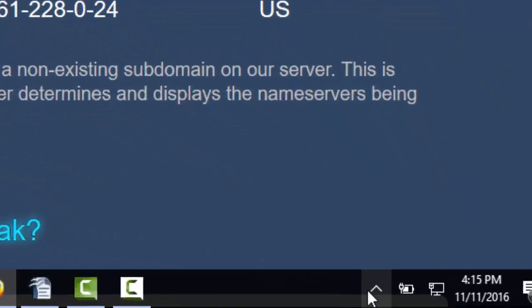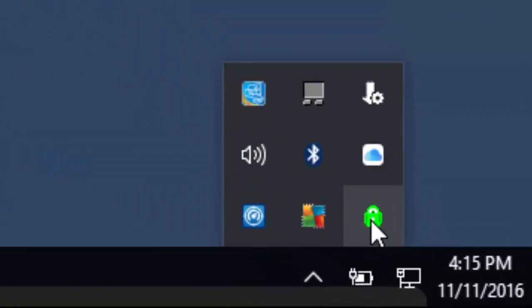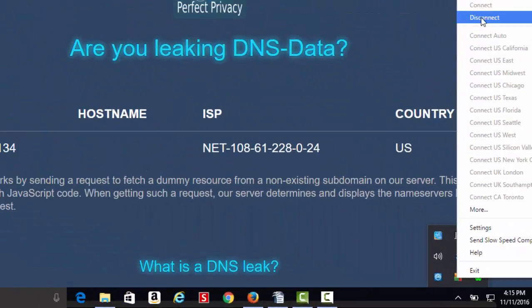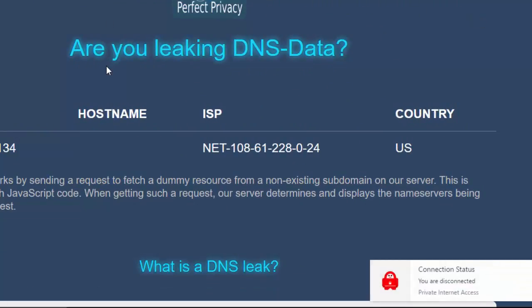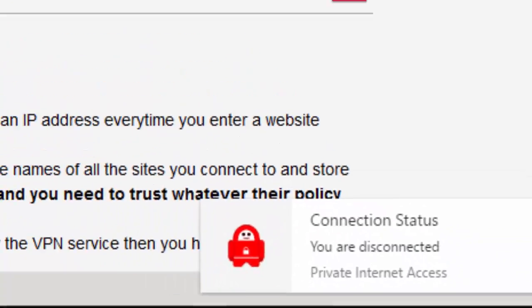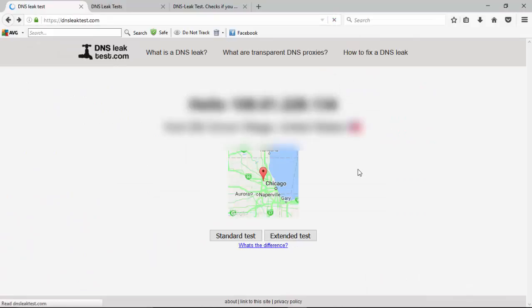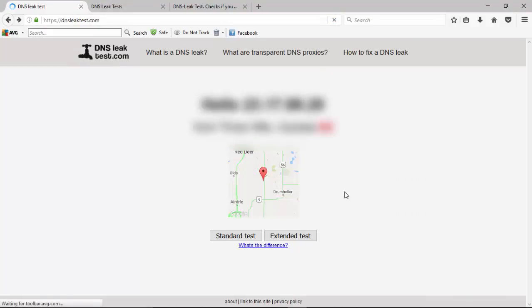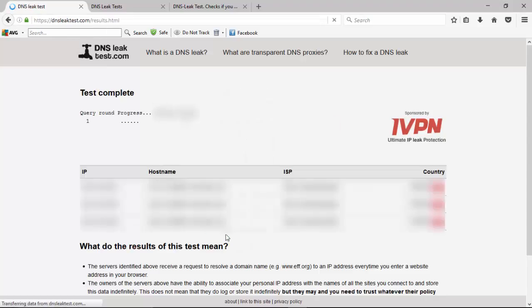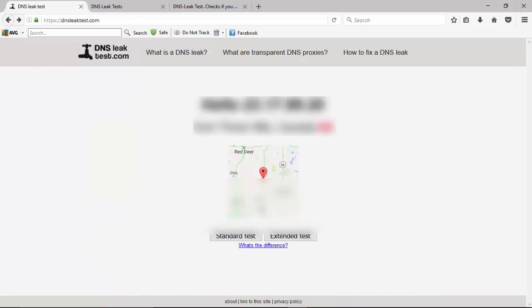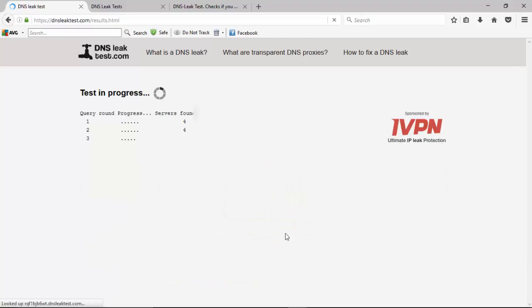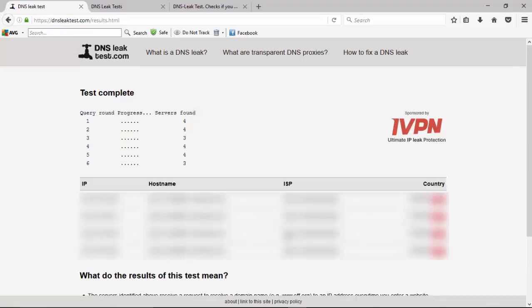So we're going to disconnect from Private Internet Access's VPN service and revisit all three sites and see what we're showing for leaks. So we'll go back and start with dnsleaktest.com. We'll refresh it and do a standard test. And it's showing that we have three servers found. So we'll go back and do the extended test. And it's showing between three and four servers found on this one.